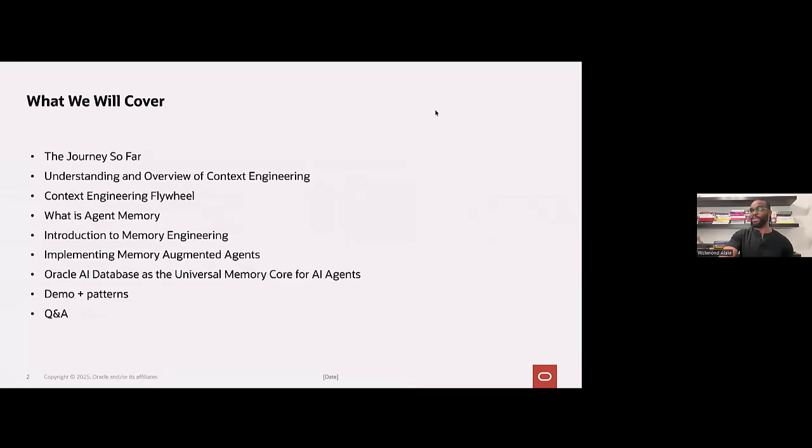So use the Q&A box to let us know where you're tuning in from. What we're going to cover, we are going to be talking about the journey so far. The whole Gen AI space has exploded in a very short amount of time. So we're going to do a quick recap of where we came from, where we are, and where we're heading to. I'm not going to be doing any predictions.